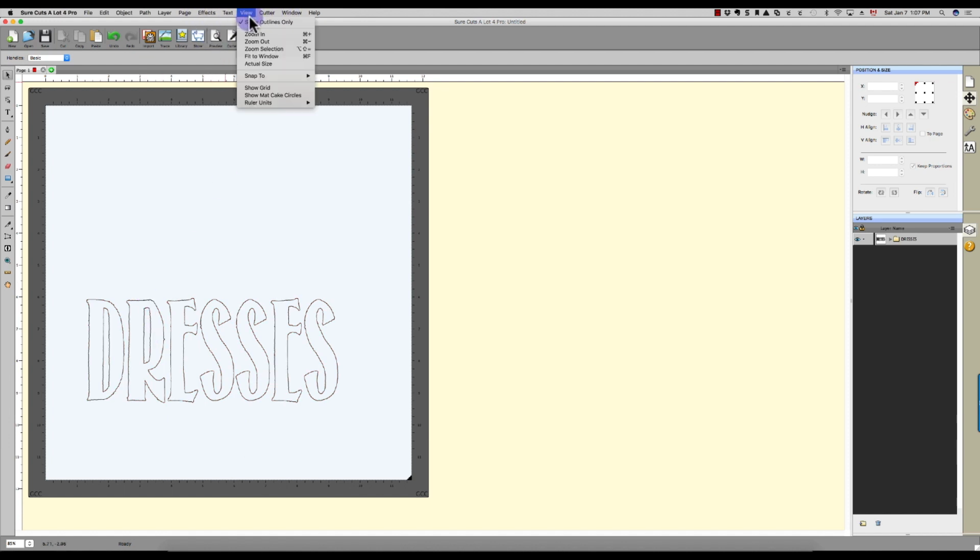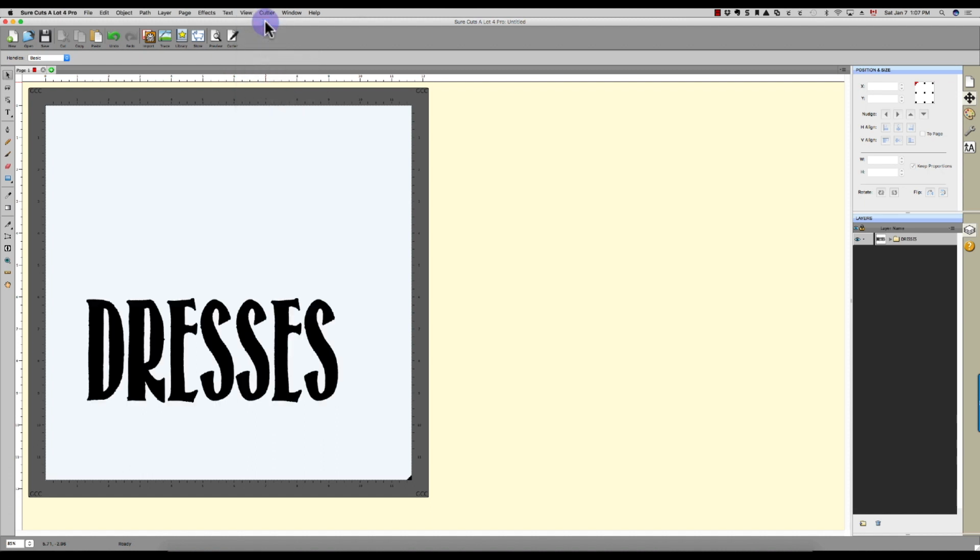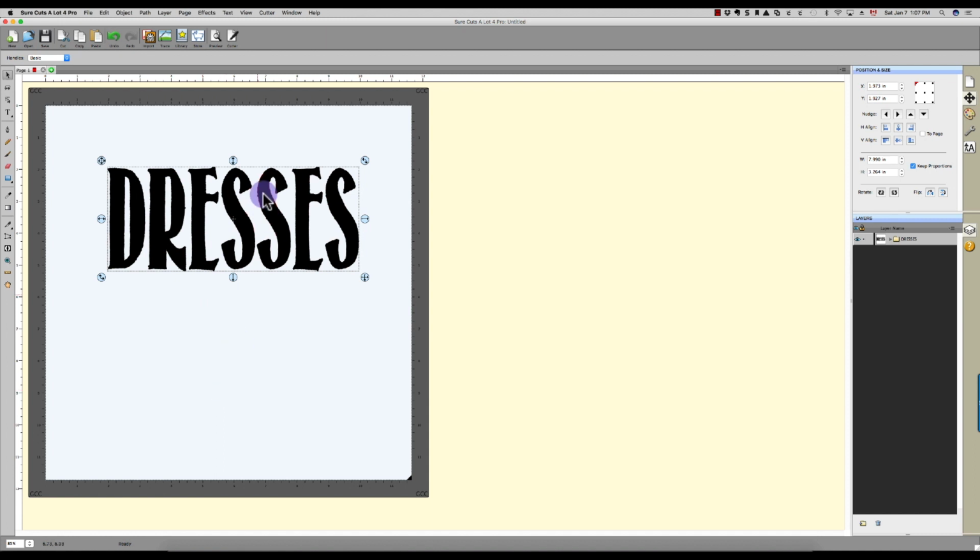If I go back to view and disable show outlines only, now you see that everything is filled in with the black, and that's exactly what I want. So I hope this has been helpful to you.